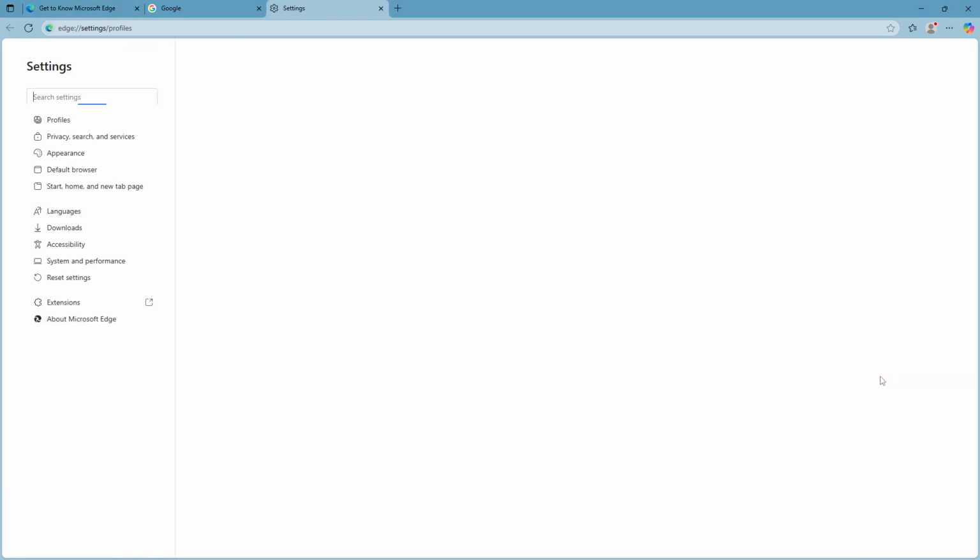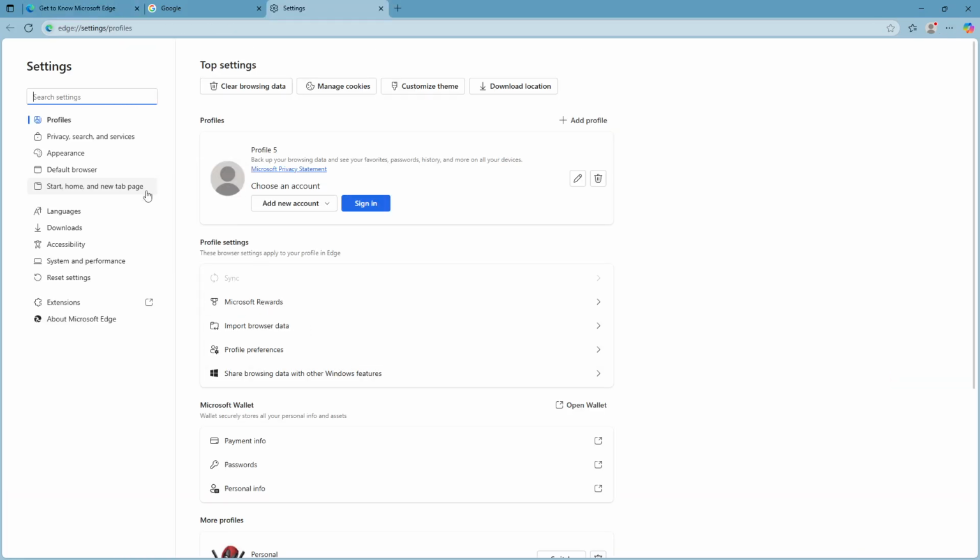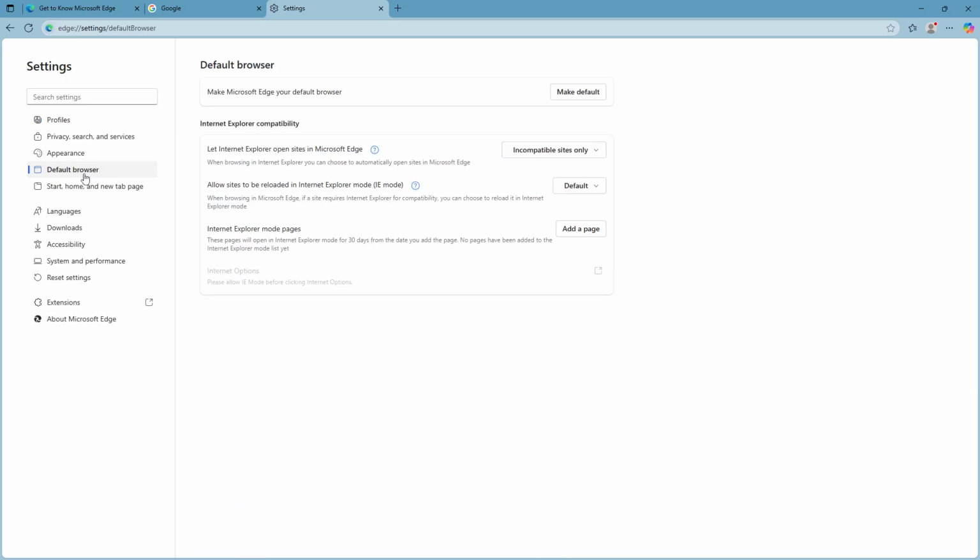Now that you're in the settings area, look towards the left hand side and find default browser. Click on it and it will open up the default browser settings page. This is where you'll be able to manage how Internet Explorer integrates with Edge. Within this section, you're going to locate something called Internet Explorer compatibility. It's crucial to set the option that reads allow sites to be reloaded in Internet Explorer mode to allow.